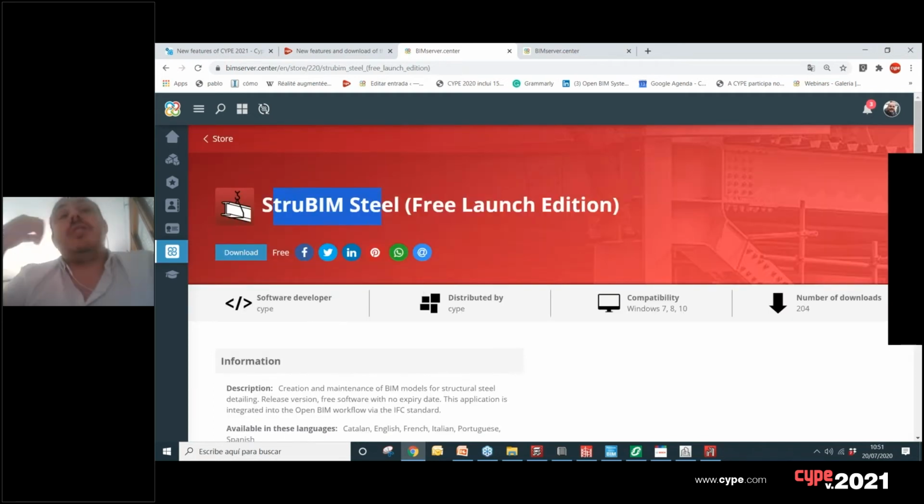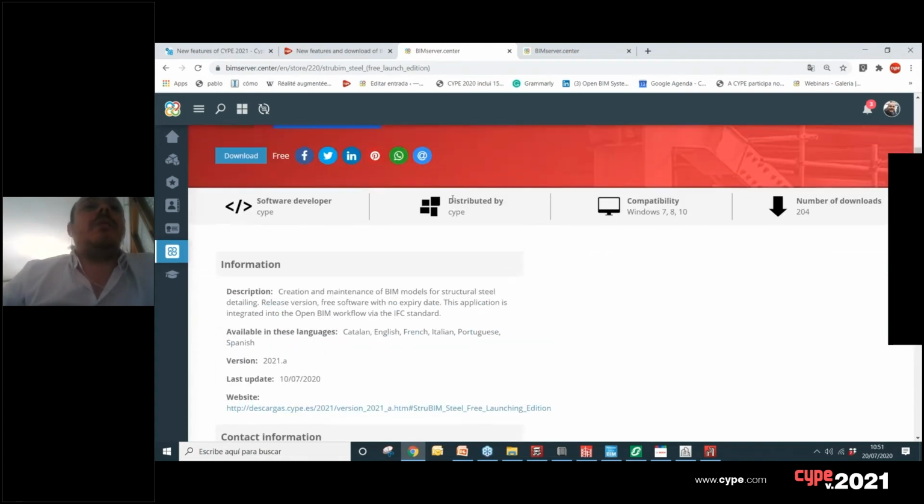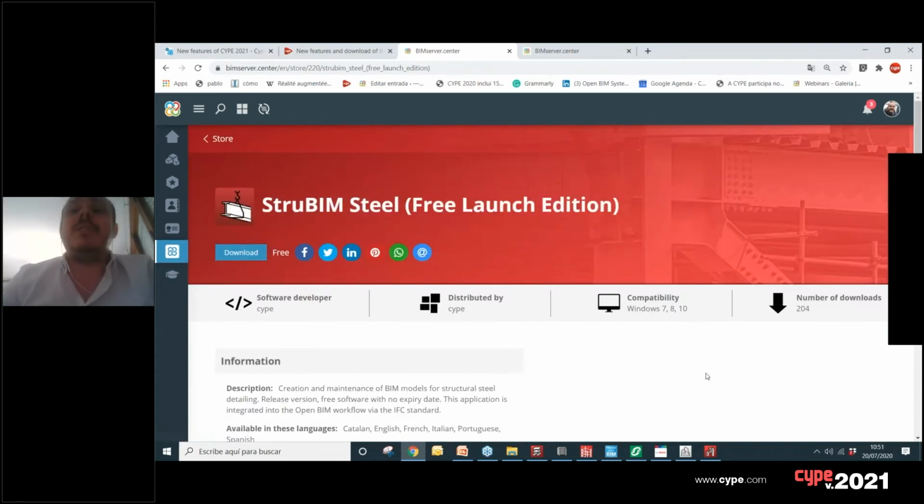It's software that should be used after the calculation with CYPE 3D or StruBIM CYPE 3D. We send this 3D bars structure to BIMserver.center, then read this IFC in StruBIM Steel and add all the details, all the connections that we have in our bars, and then use this model to generate the files to manufacture this structure. So we are talking about steel structures. You can also download the software directly from BIMserver.center.